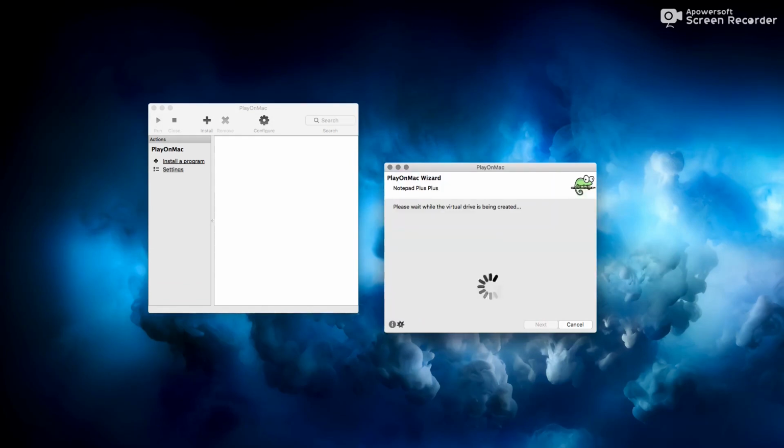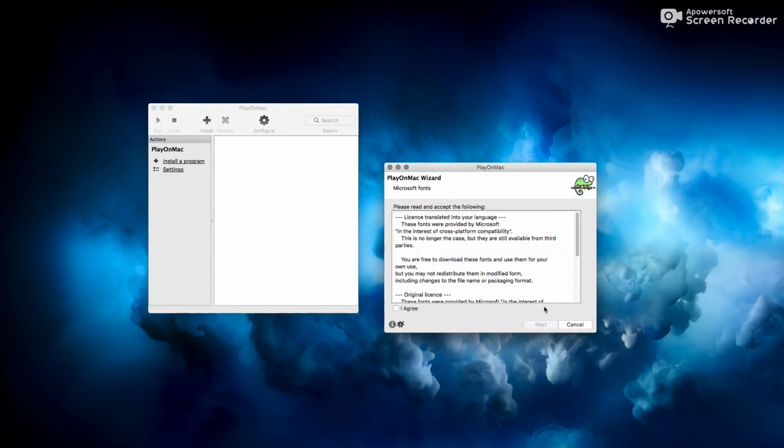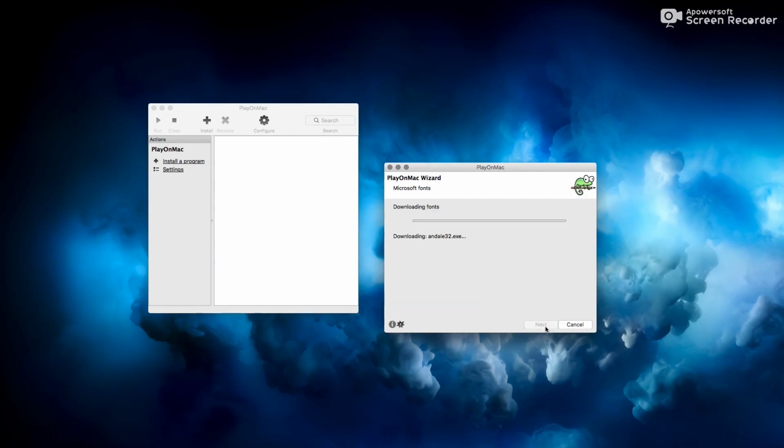let's wait. It says Microsoft fonts are not installed, so we are going to install that and click next and agree and next. And usually it's pretty fast. Sometimes it takes a little bit of time to set this thing up. Now we are going to use a setup file.